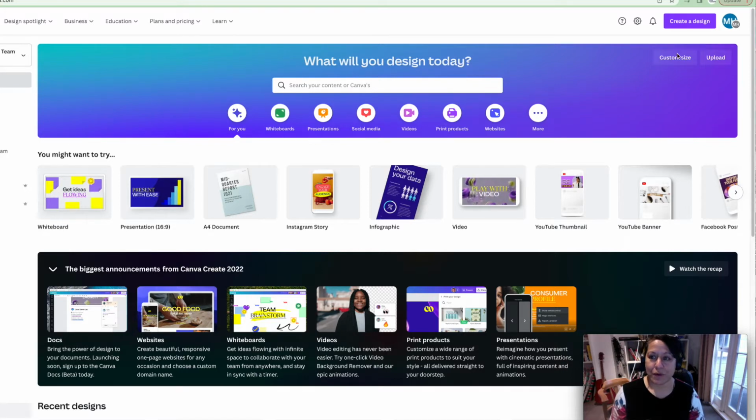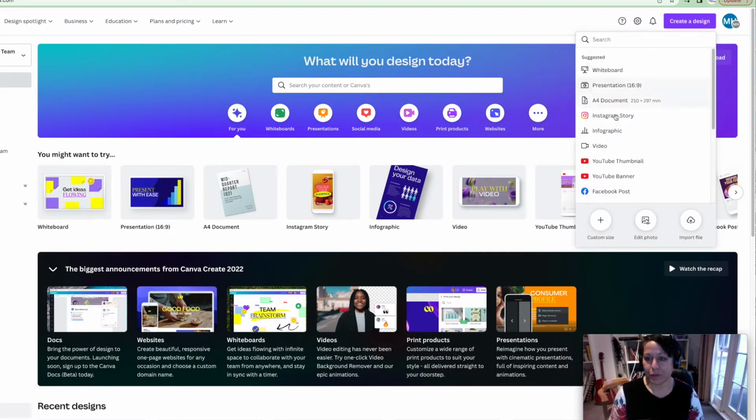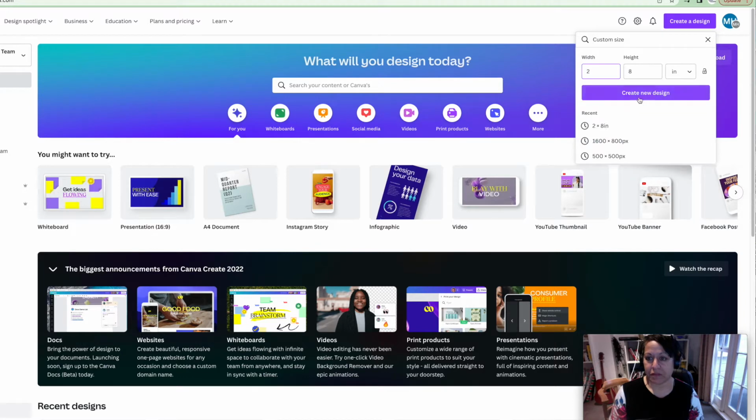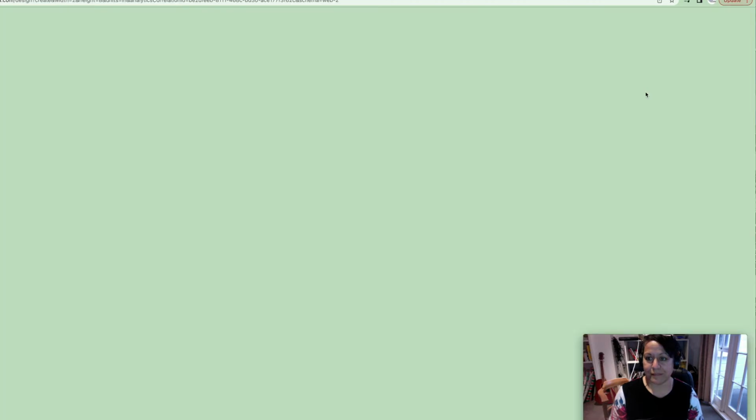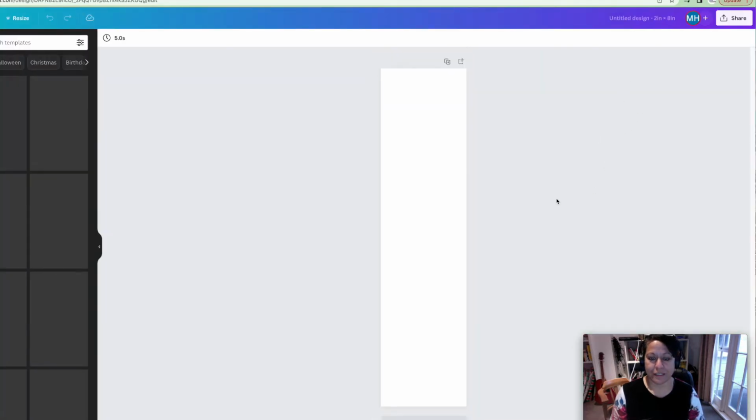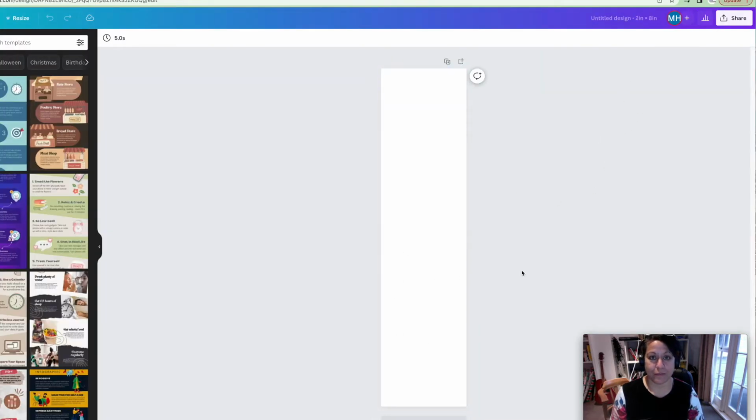So we're going to go over to create a design, which is right here on the right hand side, top corner. And we are going to go down to create a new design. Now I'm going to go 2 inches by 8 inches and then create the design. Perfect. This is all I need for the size of my bookmark.